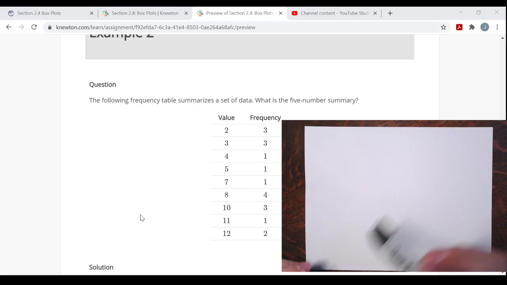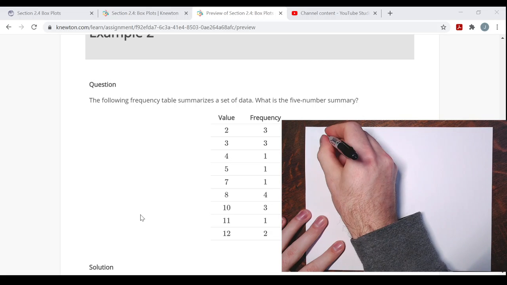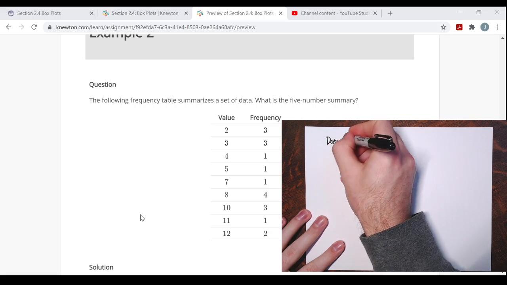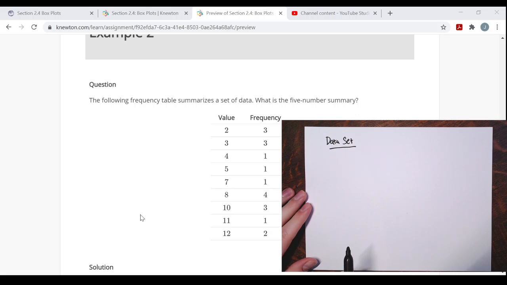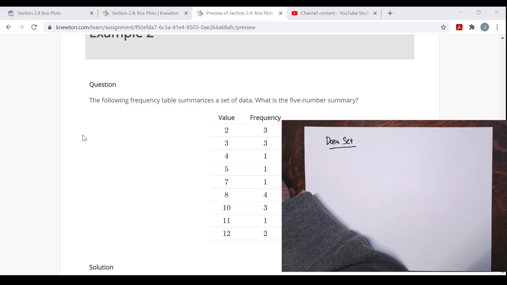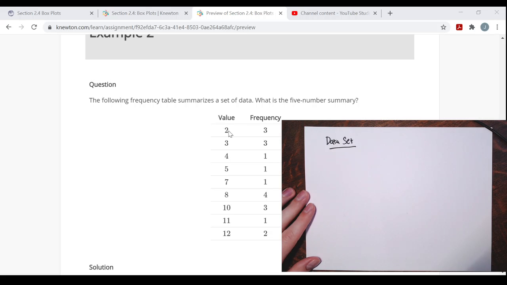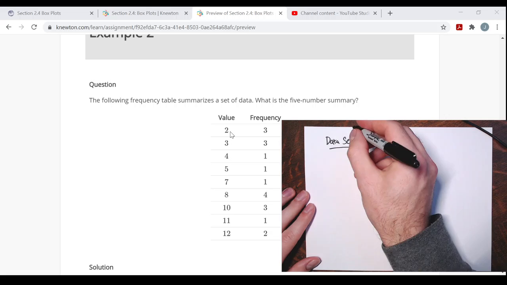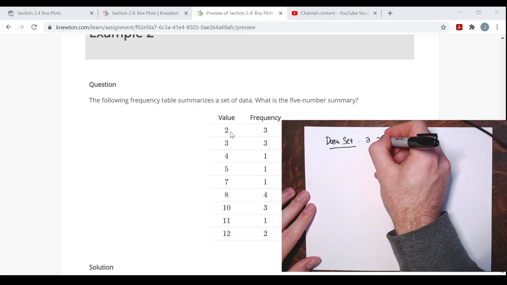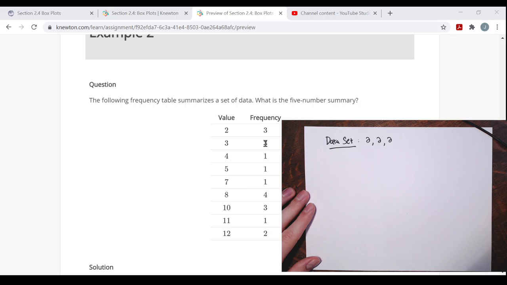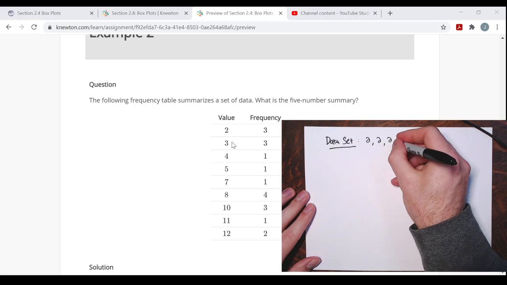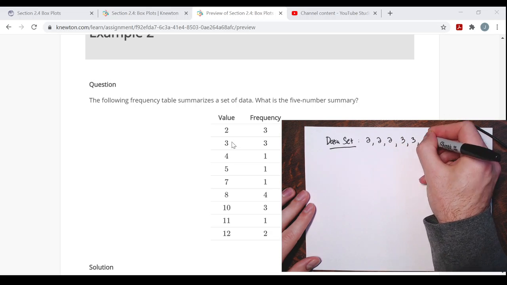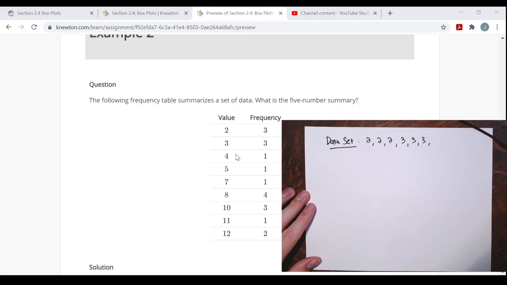Now, the data set, if I write it in order from least to greatest, would look like the following. See that first row? These are the data values in the first column, and then the frequencies, how many there are, in the second column. So the first row says there are 3 2s in my data set. So the data set has 3 2s, 2, 2, 2. Then there are 3 3s. Then there's 1 4.